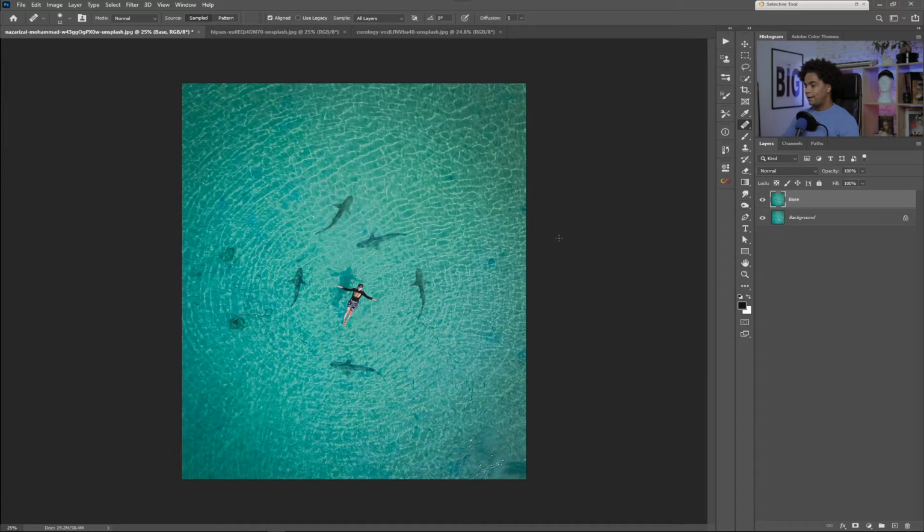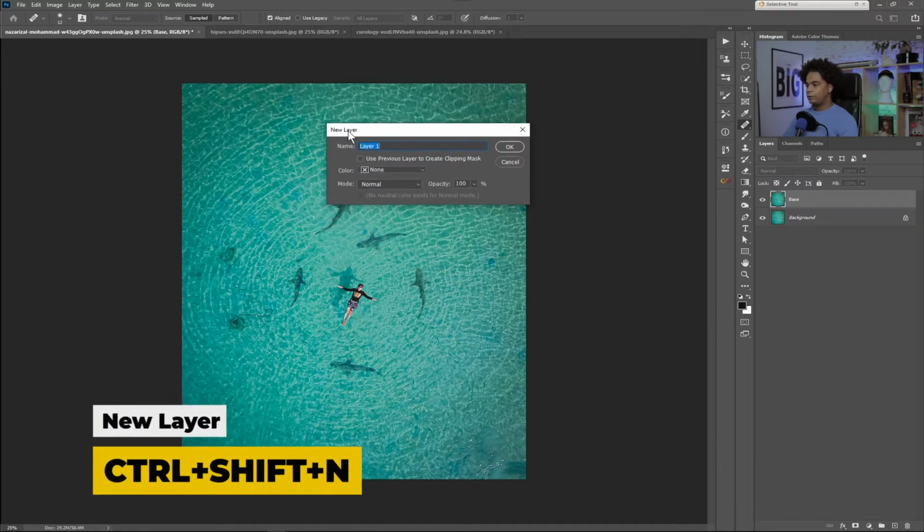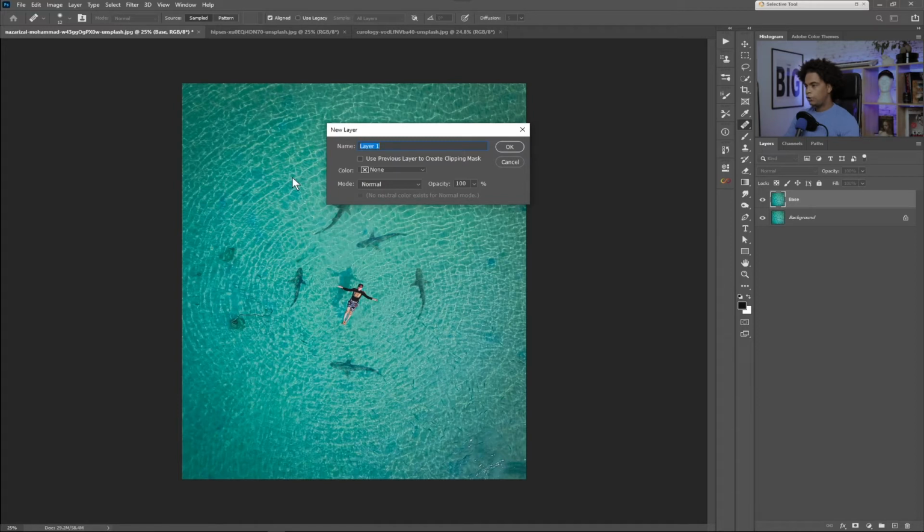Now we call it base. And now that we have that, preparing everything before we start doing anything with the tool is to click here on this plus icon, which creates a new layer, or you can press CTRL+SHIFT+N, and that will give you this pop-up window where you can name your new layer. So CTRL+SHIFT+N, and now we name it.